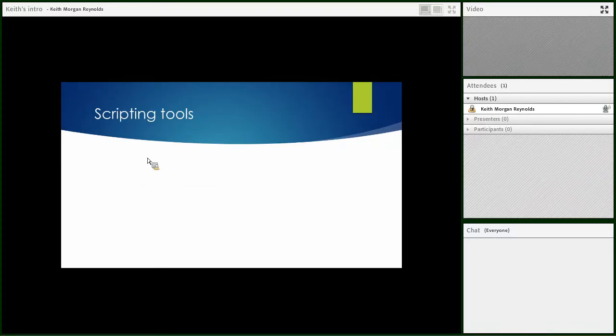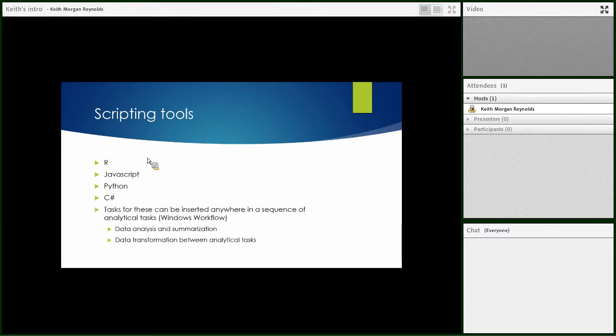To complement the analytical engines that we looked at a bit ago, we have scripting tools including R, JavaScript, Python, and C#. The tasks for these can be inserted anywhere in a sequence of analytical tasks in a workflow, and they're designed to support some basic operations such as data analysis and data summarization, or data transformation to move information from the outputs of one analytical engine to another.